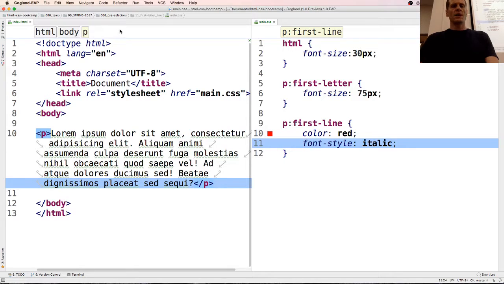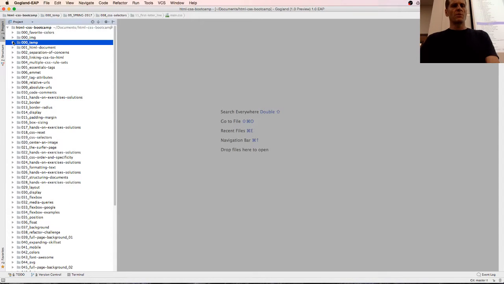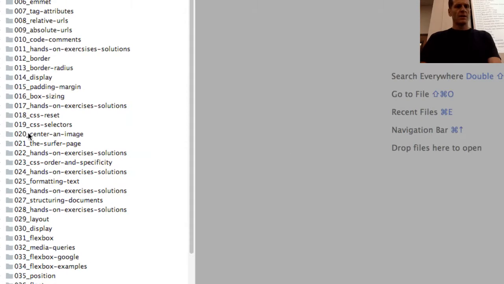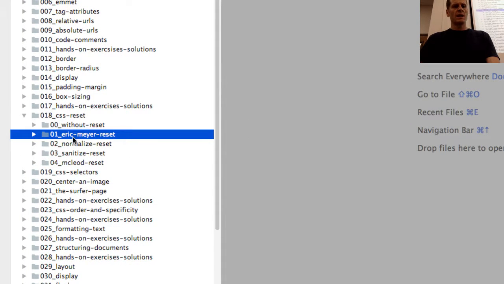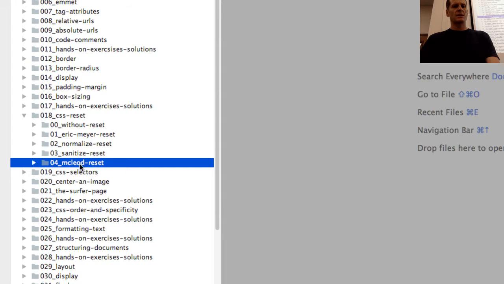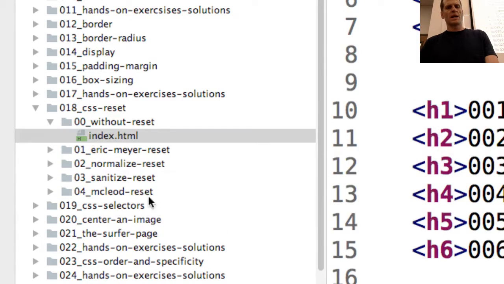Now that we've said all that, I'm going to show you what CSS resets are. We have in our code here, in that repo on GitHub I showed you, a CSS reset folder. If I open that up, you see without reset, Eric Meyer reset, normalize, sanitize, and McLeod. So there's been a history of different resets. McLeod is my iteration on everything that's already come, and it really captures what I think is a good reset to use.